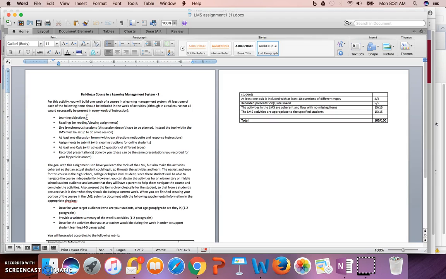And so you are going to include things like learning objectives, readings and/or reading/viewing assignments, live sessions. The session doesn't have to be planned. Instead, the tool within the LMS must be set up to do a live session. One snafu with this though is that there isn't really a good live session tool within Moodle, which is what you'll be doing this assignment in.